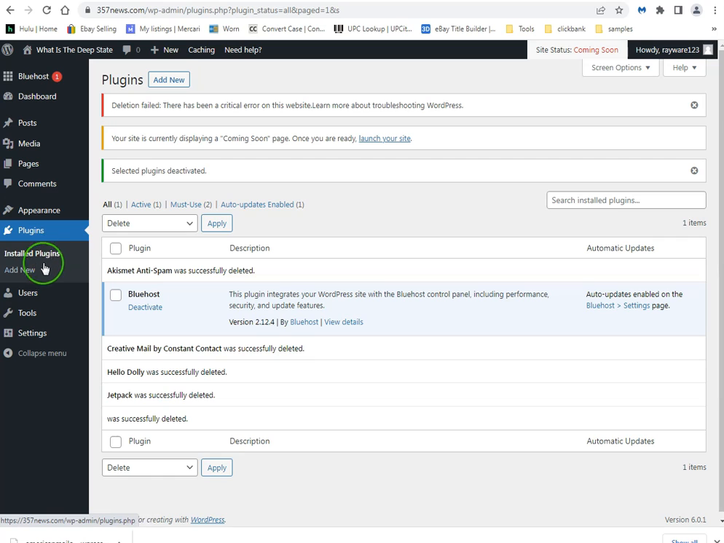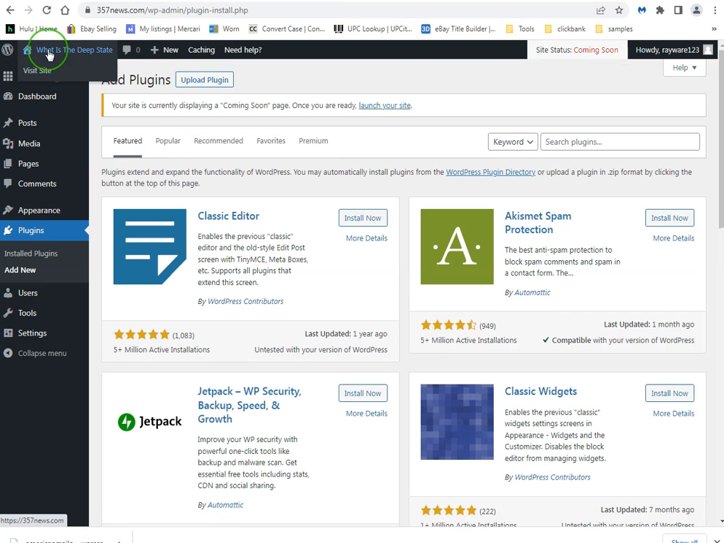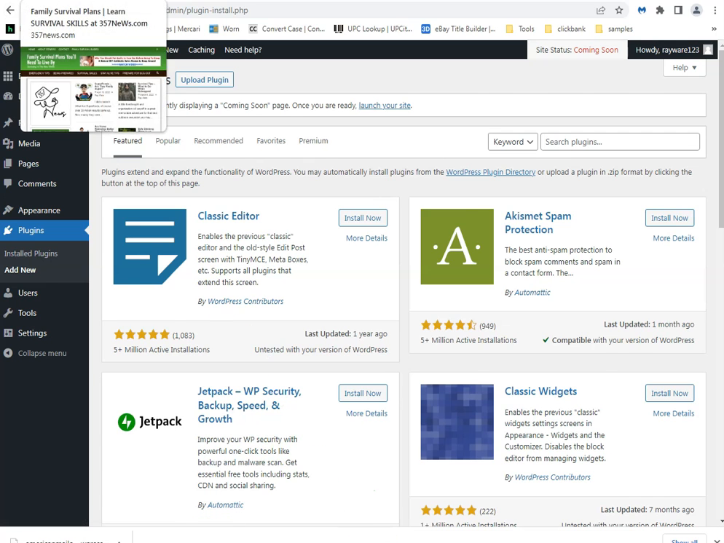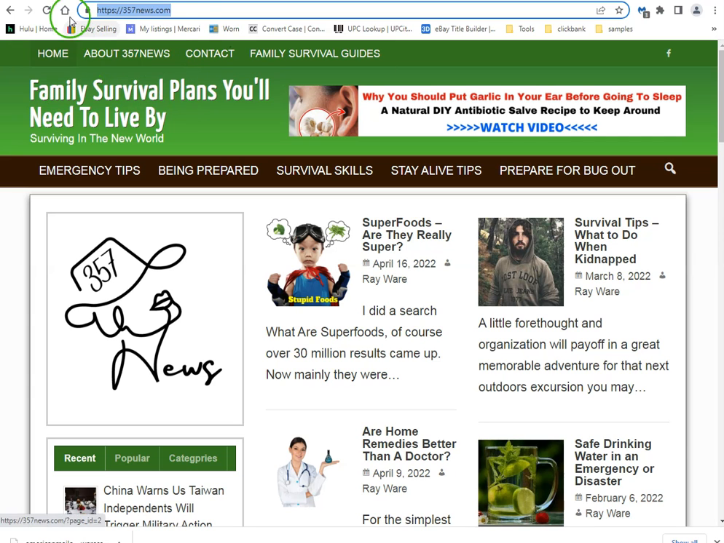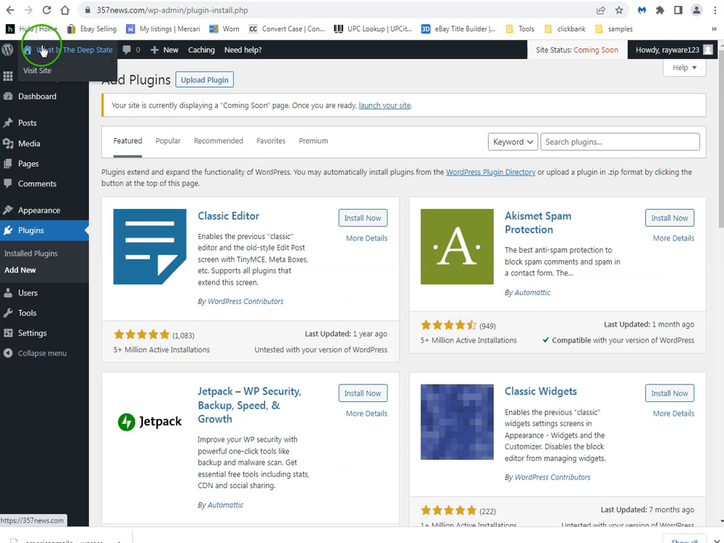So plugins, that should be all for that. Now while we're in plugins, I'm going to add new on this one first. And remember, this is what they call the target site. This is the target site, 357news.com. And if you look down here on the bottom, when I hold the mouse over that, 357news.com, right? So we're going to go to the All-in-One Migration.